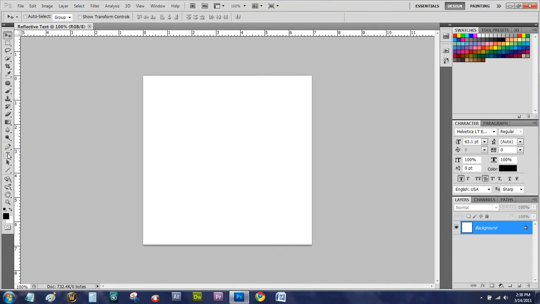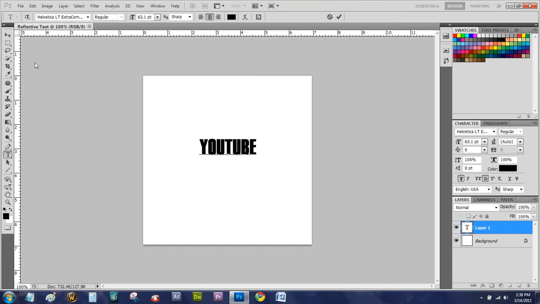Alright, so we're going to go over and grab the type tool, and I'm going to click here in the middle, and as you can see, the minute I click, a layer appears over here on the layer panel, which is layer 1. It's already a typed layer, so that's cool. And let's type here, let's do YouTube. Actually, I'm going to use all caps. I like using caps, so I'm going to hit caps lock YouTube. And there we go, that's good.